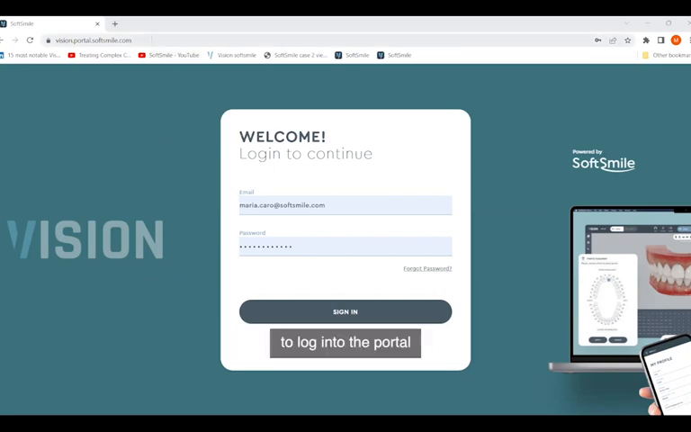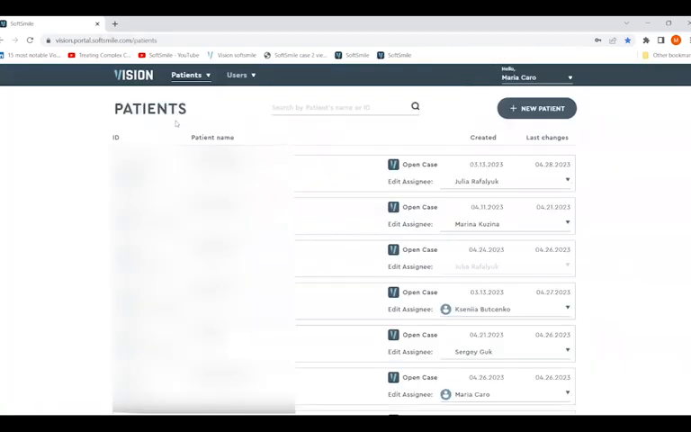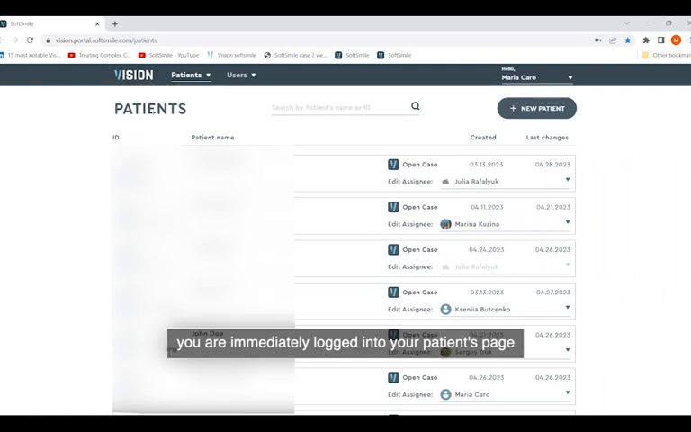To log into the portal, you will type into the web browser vision.portal.softsmile.com. This will take you into your login page. You will enter your organization's credentials, email and password, and sign in. You are immediately logged into your patient's page.